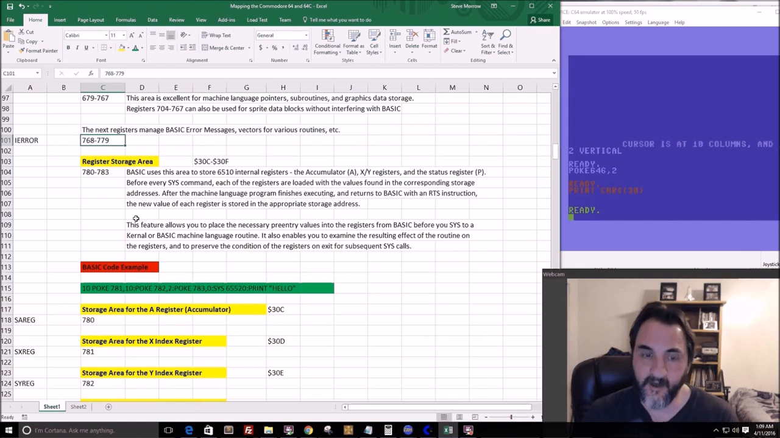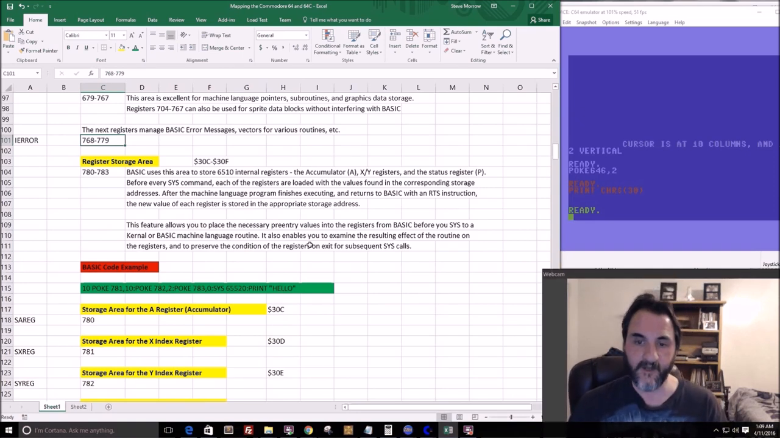Now this one's kind of interesting. In this area, BASIC stores the 6510 internal registers: the accumulator, the X and Y registers, and the status register. Before every SYS command, each of the registers is loaded with the values found in the corresponding storage address. When the machine language program finishes executing and returns to BASIC with an RTS instruction, the new value of each register is stored in the appropriate storage address. This feature allows you to place necessary pre-entry values into the registers from BASIC before you SYS to a kernel or a BASIC machine language routine. It also enables you to examine the resulting effect of the routine on the registers and to preserve the condition of the registers on exit for subsequent calls.